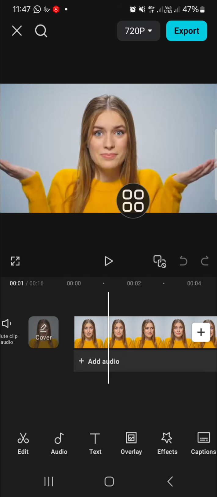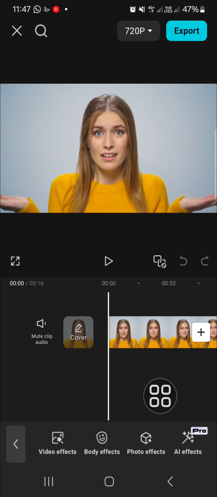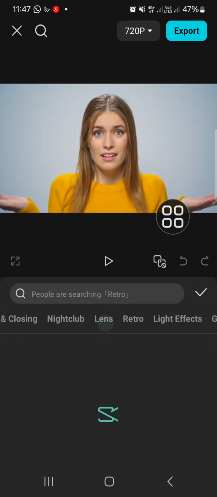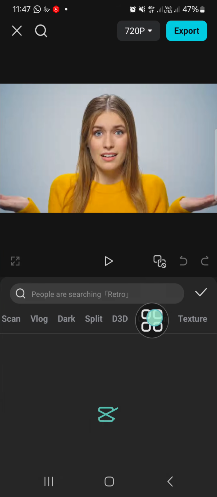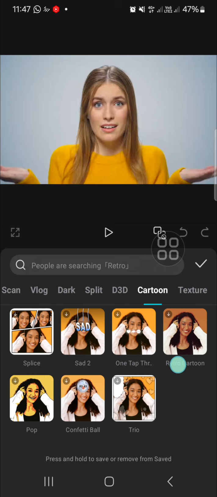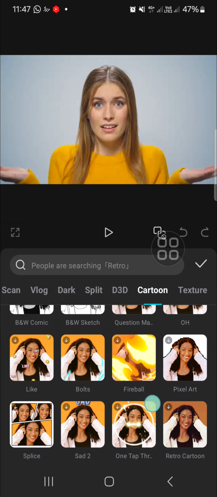If we want to add the question mark effect, we can go to the effect menu and we're going to select the video effect, and in this video effect you can scroll all the way to the right around here until you find the cartoon category. Okay, just tap on this category and scroll down and select the question mark.